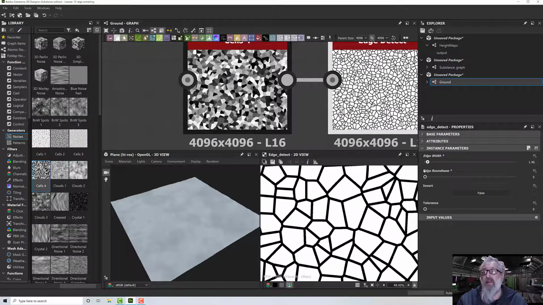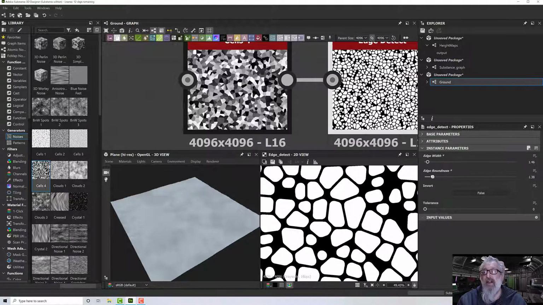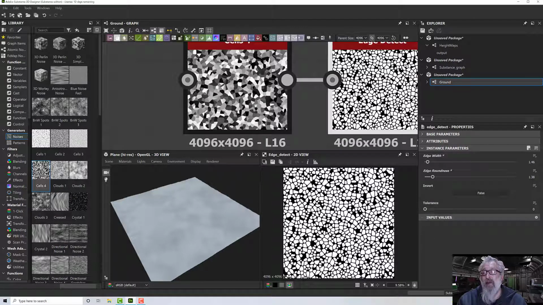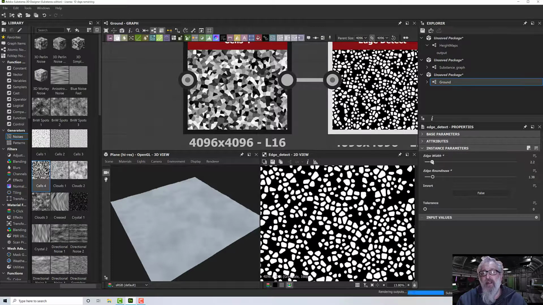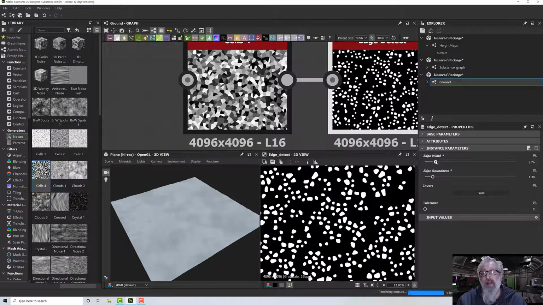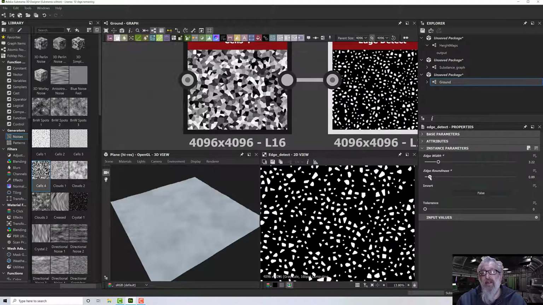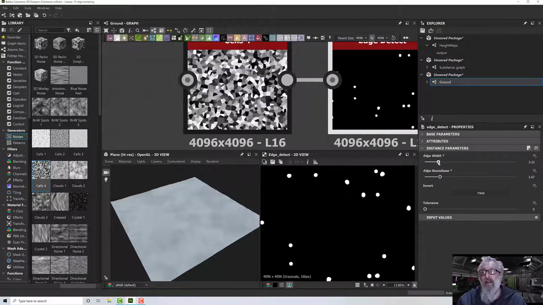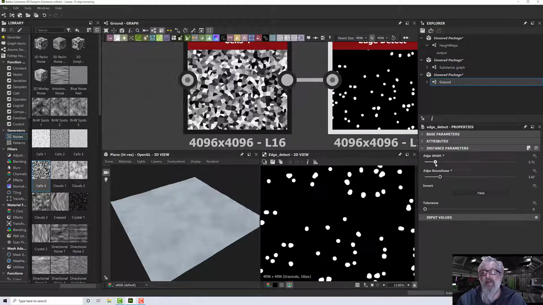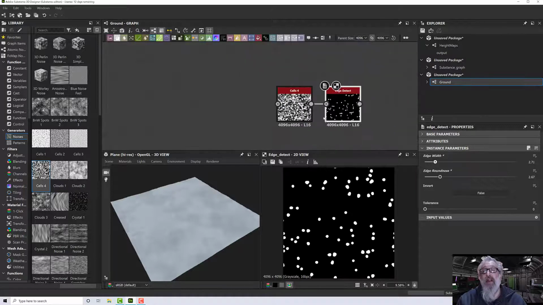So I'm going to increase the width and the roundness because I don't want them to be particularly, how can I put it, square. And then I'm going to increase the width until I get many fewer than I started with, and we can take roundness up to do that as well, and maybe edge width down, just balancing the two to get a nice pattern going.